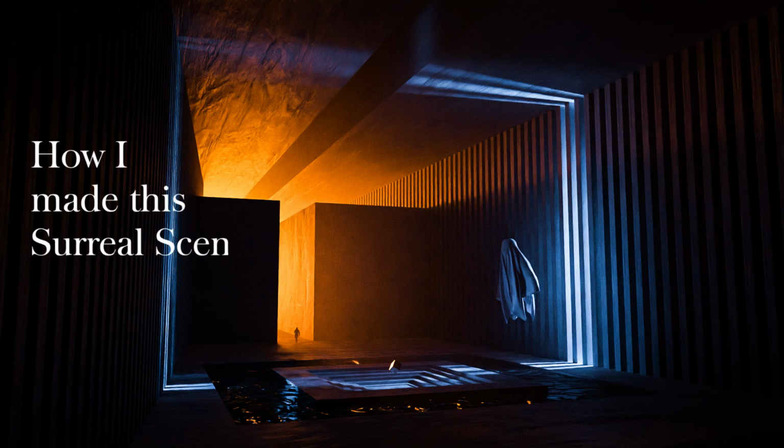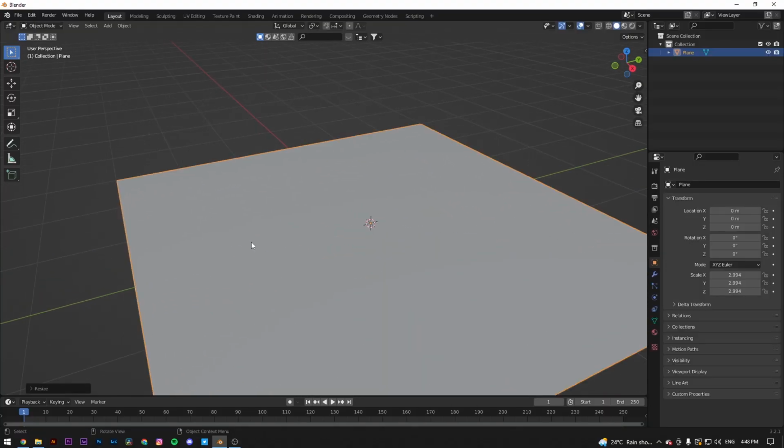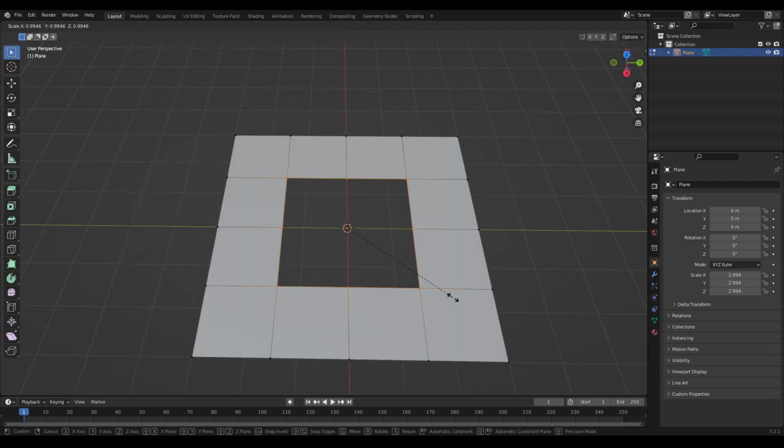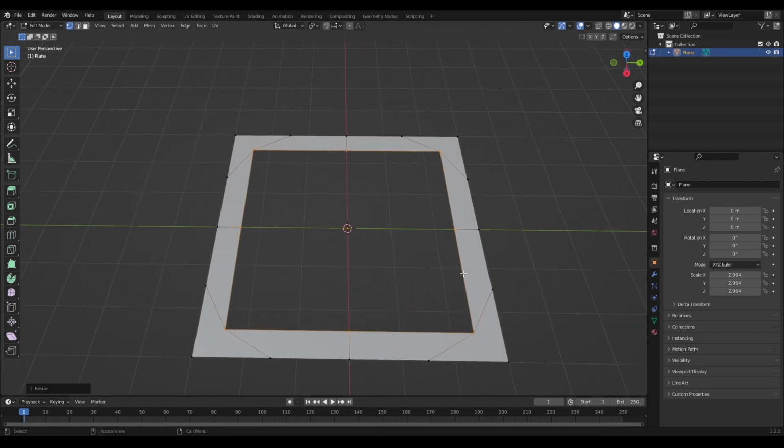How I made this surreal scene in Blender. So let's get started. Add a plane, scale it and subdivide it. Delete the middle vertice and select the vertices which are inside. Now scale down the vertices.